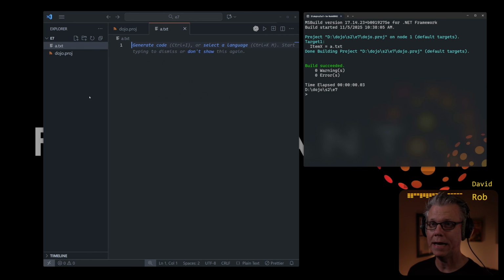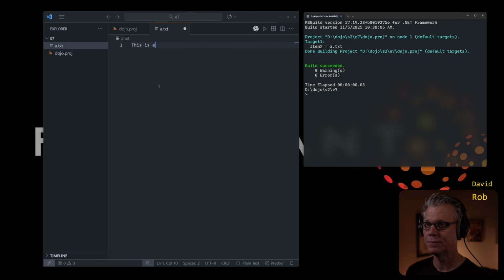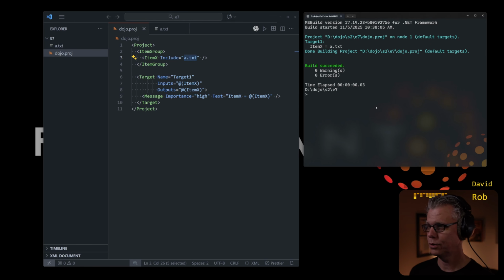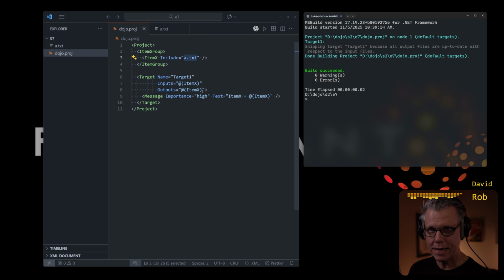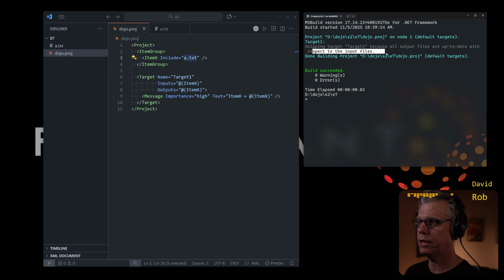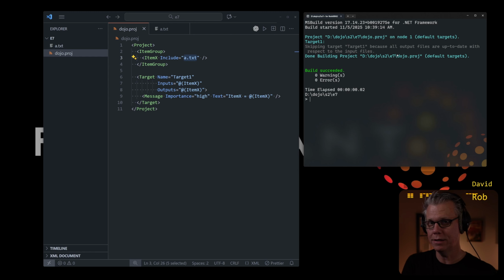So let's create a.text now. All right, this is a.text. Let's do a list of the files here. We can see a.text and dojo.proj. Cool, both files are here. Now we're going to do a build. And now MSBuild says, I am skipping target 1 because all the output files are up to date with respect to the input files. And that makes sense, right? The input is the output, it's the same file, so it's naturally up to date.